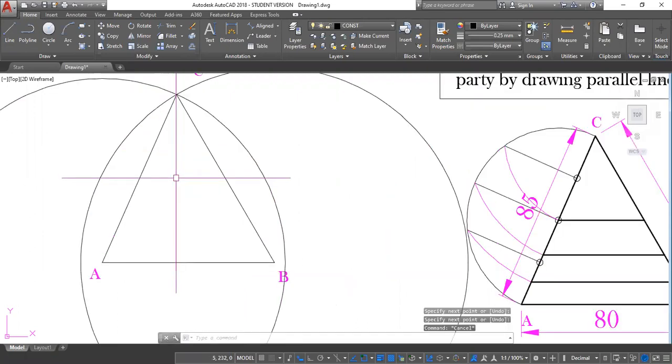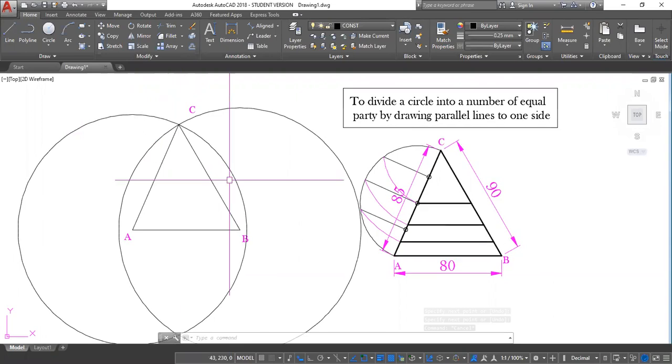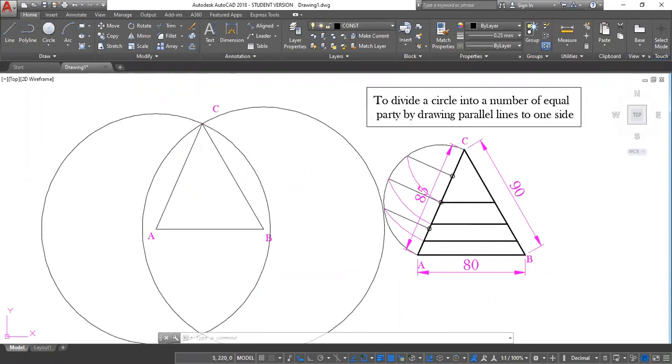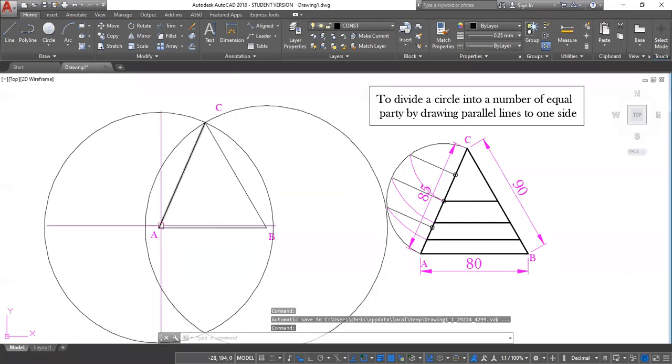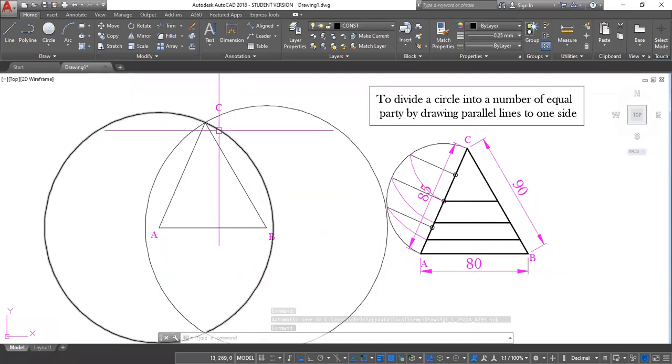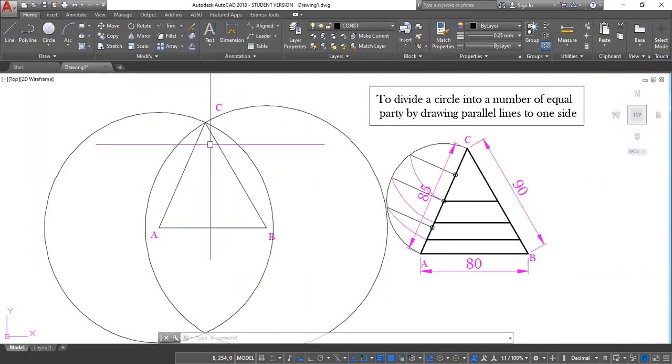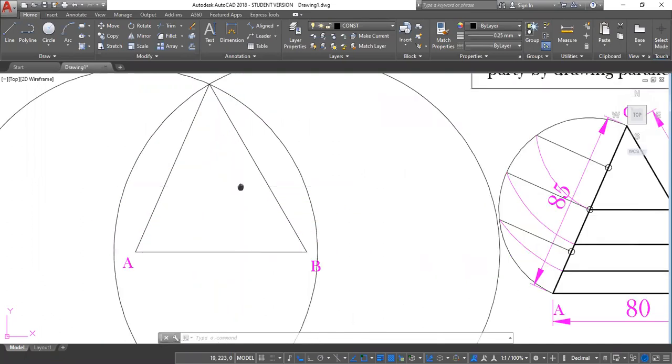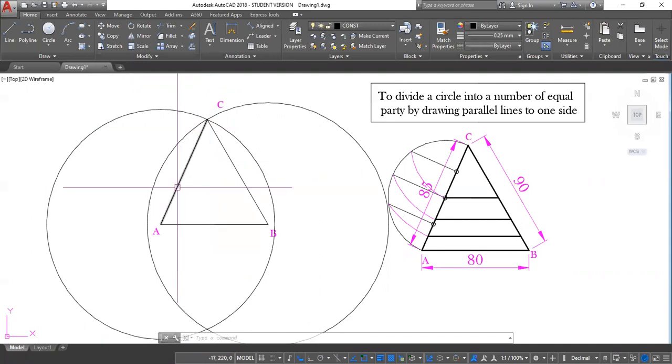Now the next step is to divide either line AB or line BC or line AC into the number of equal areas that we wish to divide this triangle into. For this example, we divided this triangle into 1, 2, 3, 4 equal parts. However, for this example, we wish to divide this triangle into 5 equal parts. All right, so for that, I'm going to divide this side AC into 5 equal parts.